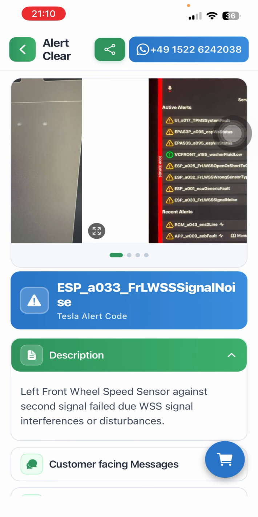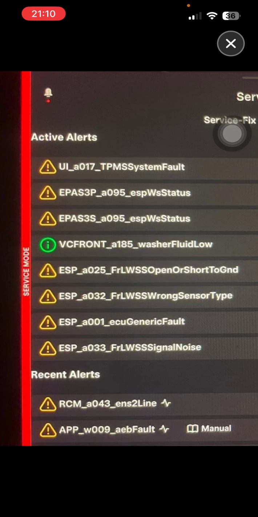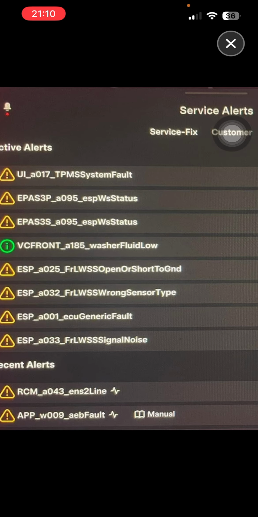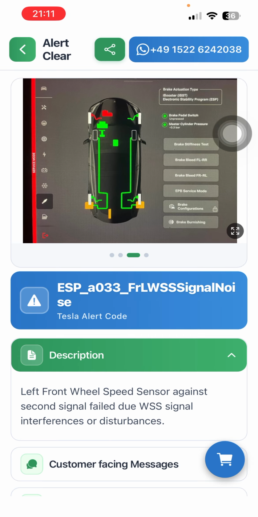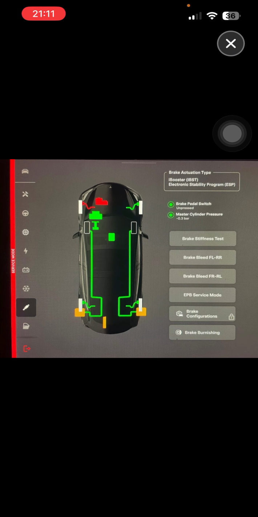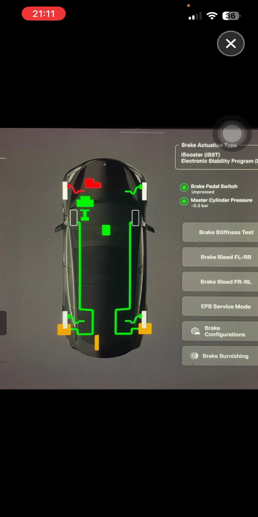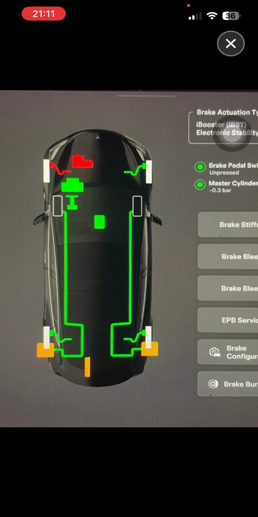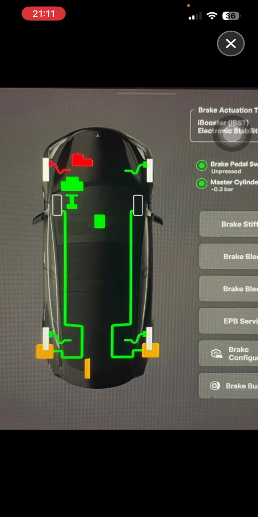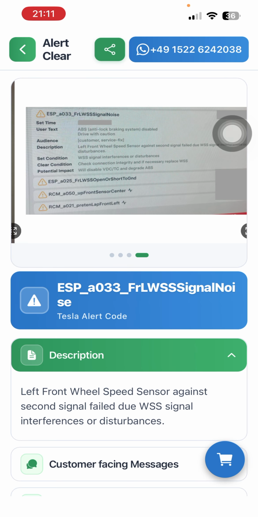And for example, in another case, here you can also see the issue with the front left wheel speed sensor wrong sensor type. So you need to check such kind of service alert, that will provide more detail. And you can also go inside service mode, chassis and brake, and that will also provide more detail. For example, here you see front left wheel speed sensor looks red. So you need to check these kind of things.